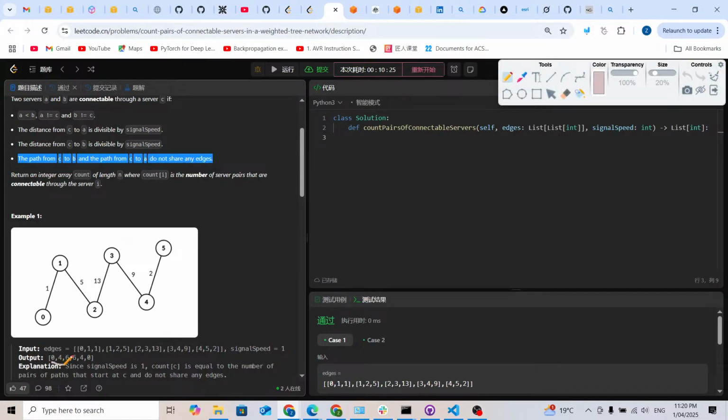For this answer, index 0 is 0, because for node 0 there are no connected servers. For node 1, it is connected with 0 and 2, 0 and 3, 0 and 4, 0 and 5, so the answer is 4. For node 2, it is connected with 1 and 3, 1 and 4, 1 and 5, 0 and 3, 0 and 4, 0 and 5, because the signal speed is 1 and the modulo always works. That is why it is 6.